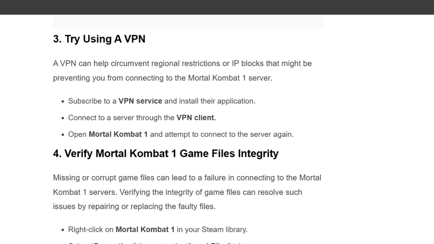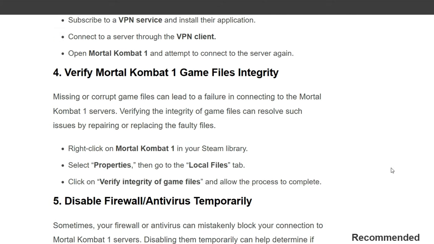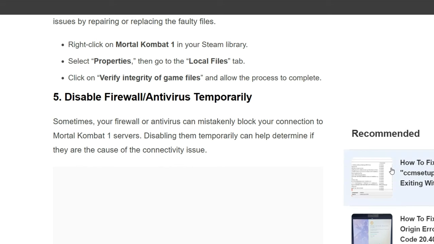Fourth solution is verify Mortal Kombat 1 game's file integrity. A missing game file can lead to a failure in connecting to the Mortal Kombat 1 servers. Verifying the integrity of game files can resolve such issues by repairing or replacing the faulty files. To do this, follow the instructions on screen. Right click on Mortal Kombat 1 in your Steam library, then select properties, go to the local files tab, click on verify integrity of game files, and allow the process to complete.